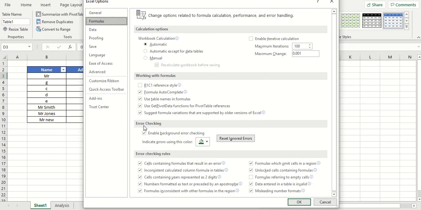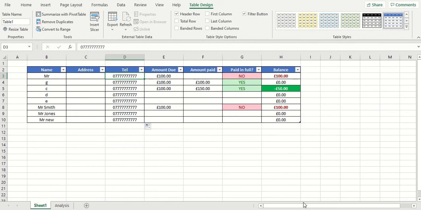And the bit you need is this error checking, and where that's ticked you just untick it, press OK, and that will remove them for the whole document. Now what you've got to be aware of is it doesn't just do it for this document, it's your own settings as far as I'm aware. So any of the documents that you open won't show those errors either.